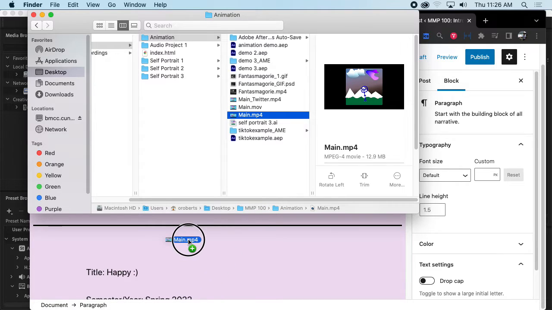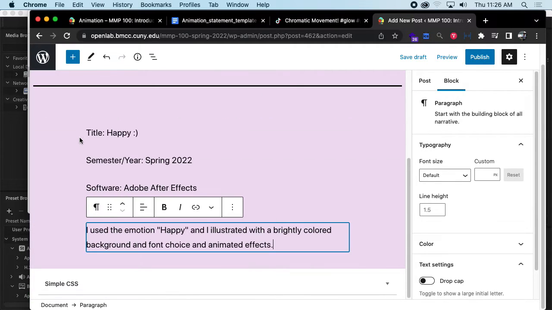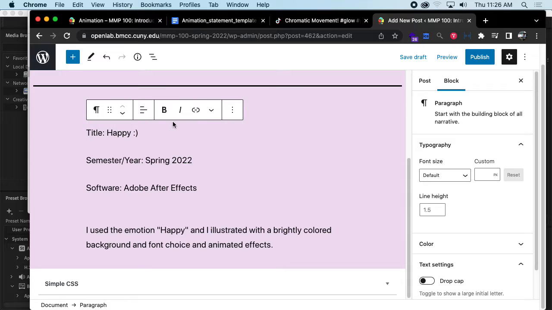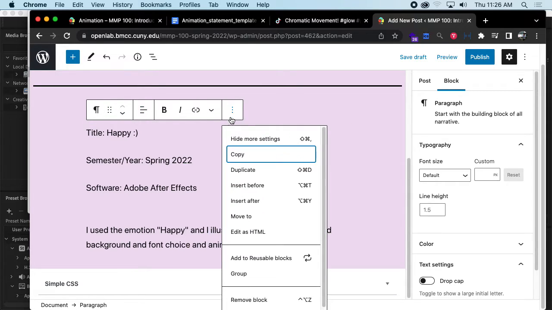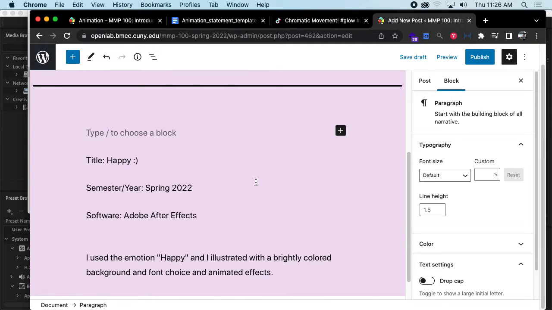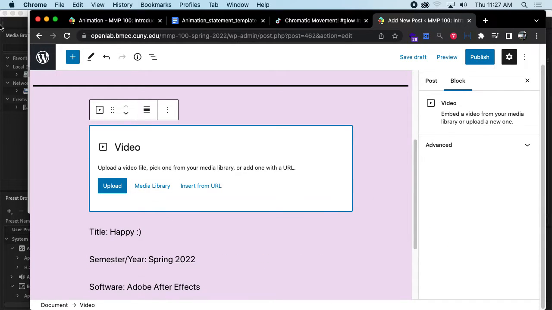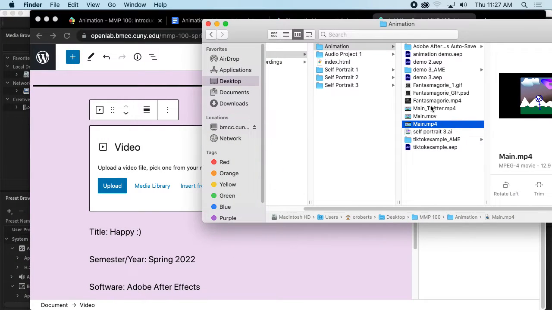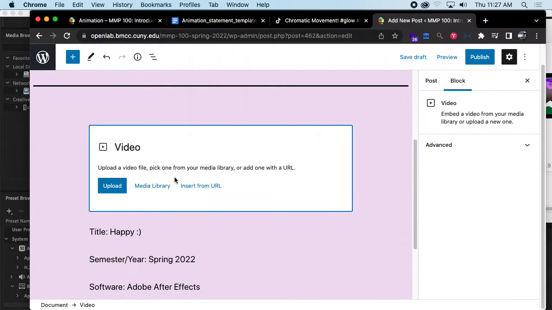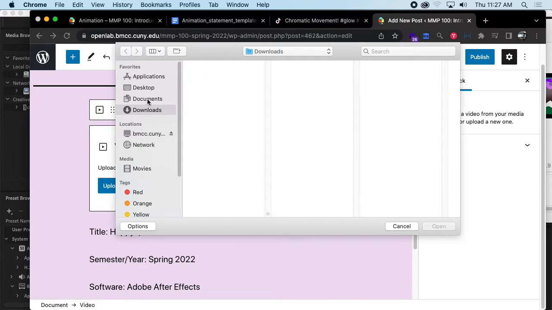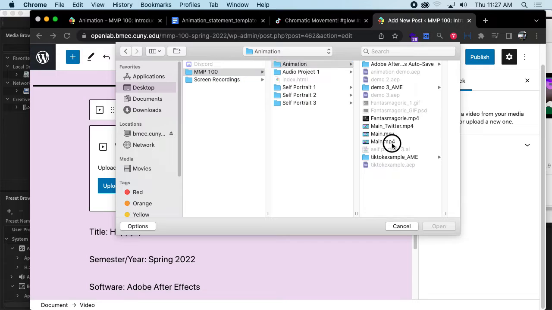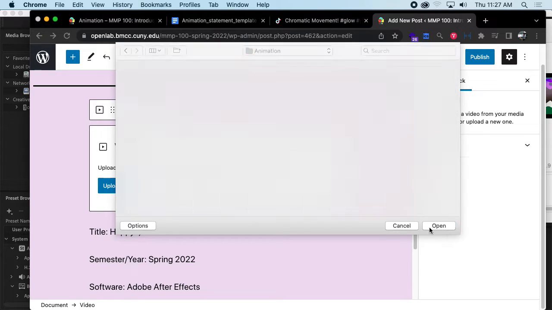So I'm going to drag this on here. Oh no, it's not going to let me drag it. I have to, okay, I'm going to make a new block. So I'm going to click on the first block, and how do I make a new block? I have to say insert before, add a video block, and then I can either drag this from the Finder, or I can click Upload, go to Desktop, MMP 100, Animation. Here's my main.mp4.